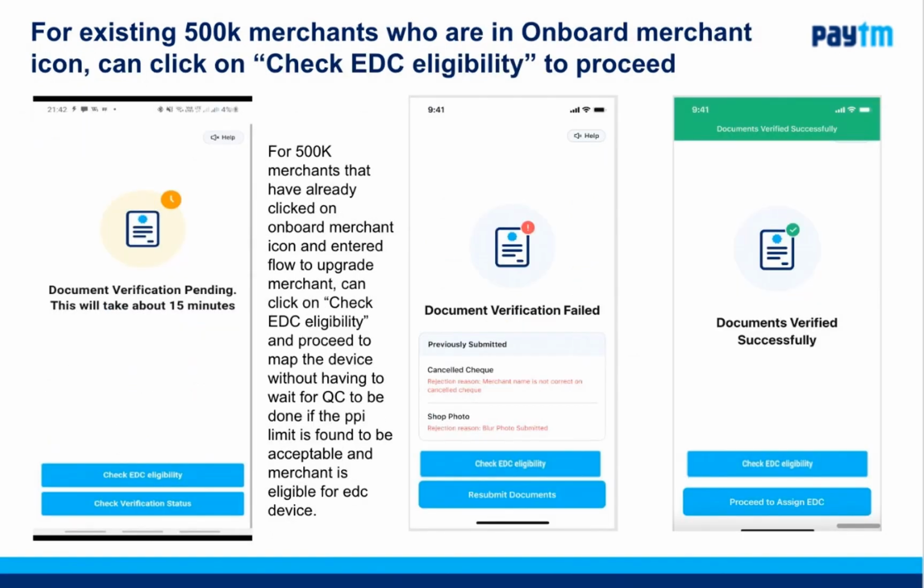Existing 500k merchants who are in the onboard merchant icon can click check EDC eligibility to proceed. By checking the EDC eligibility, you can also proceed to map the device without having to wait for the QC to be done. If the PPI limit is found to be acceptable, then the merchant is eligible for the EDC machine.